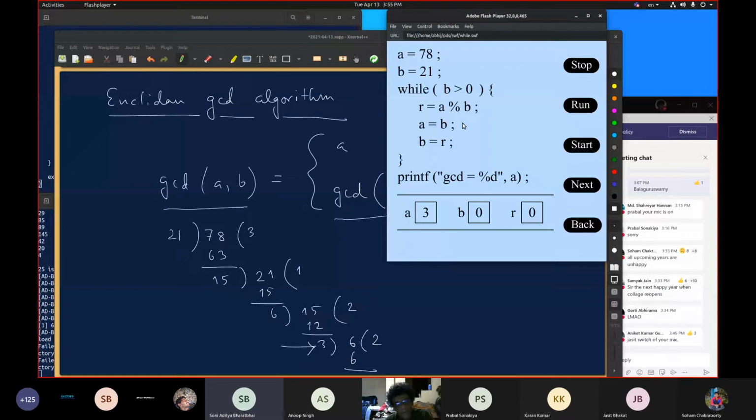You don't ask the question why the Euclidean GCD algorithm is true. That can be proved. Okay, sir. It can be proved, and it requires a little bit of number theory. It's not so easy.